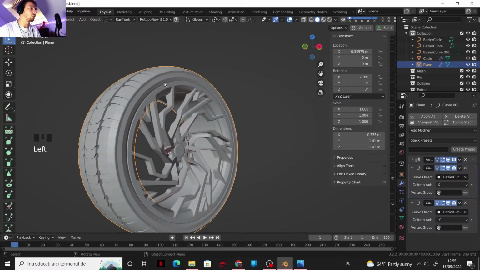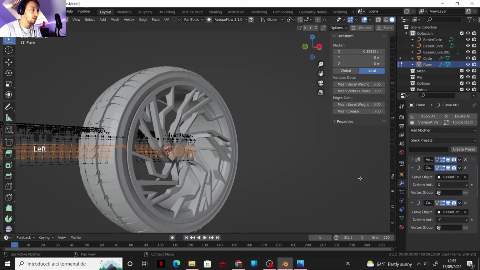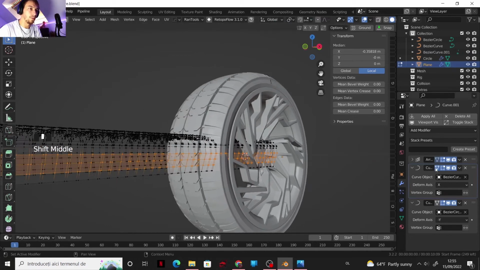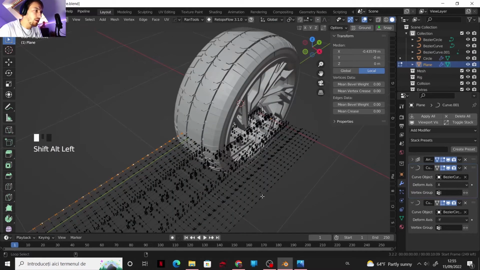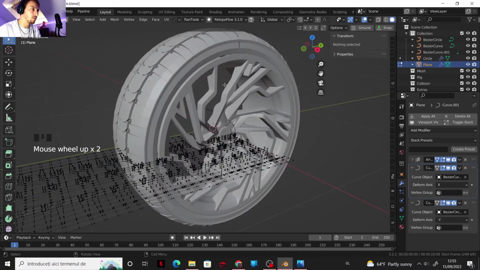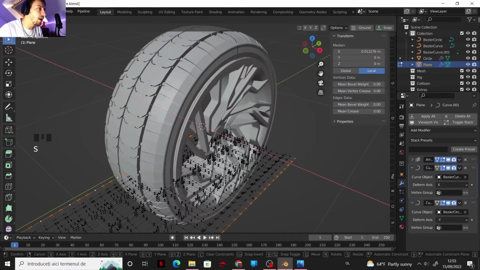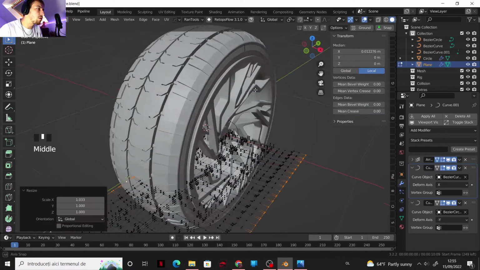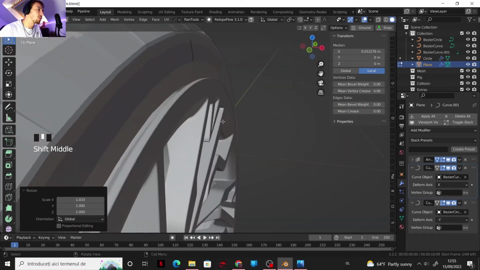Yes, it's poking too much out. So I'm gonna delete some of the edges. Delete verts. Scale X just a little bit so it's overlapping here.